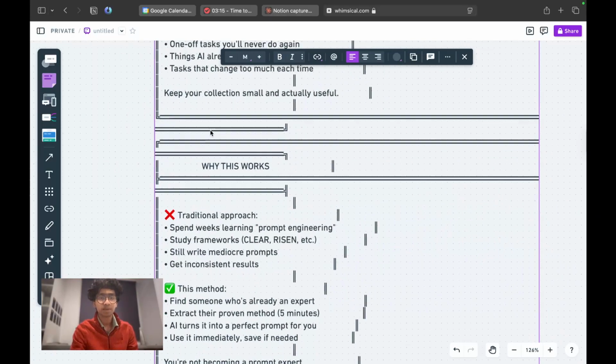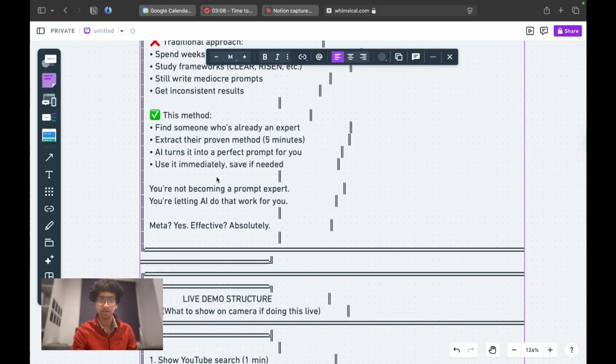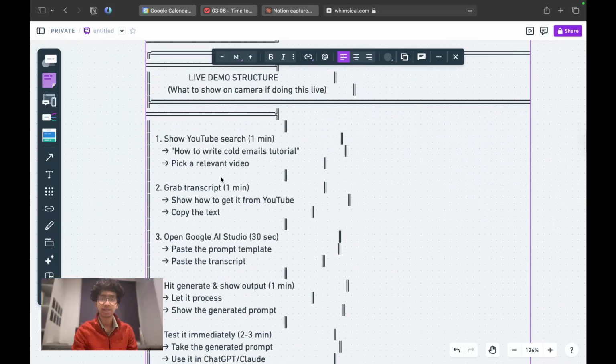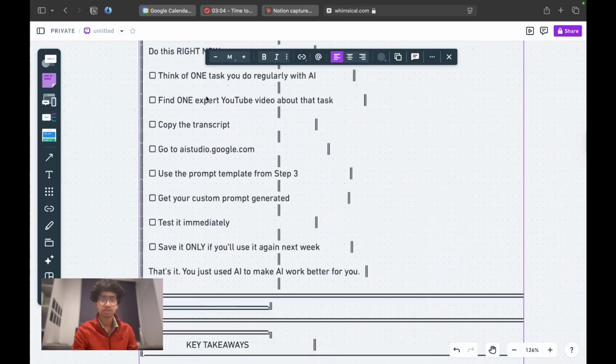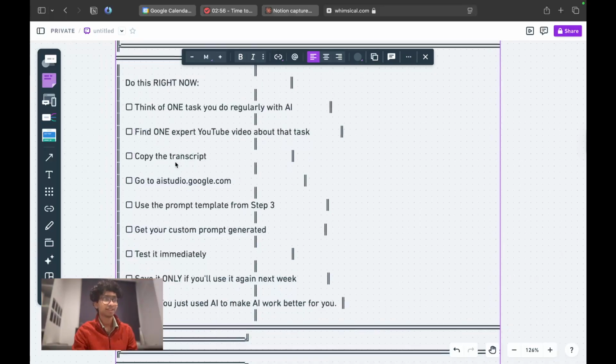So why this works: the foundation is actually a very expert method that actually works. Now I've shown you the live demo, structure and action steps. If you want to take action on it right away, because no matter how much content I consume, unless I take action it doesn't really matter: think of one task you do regularly with AI. Anything that you might have, you just have to think about it.